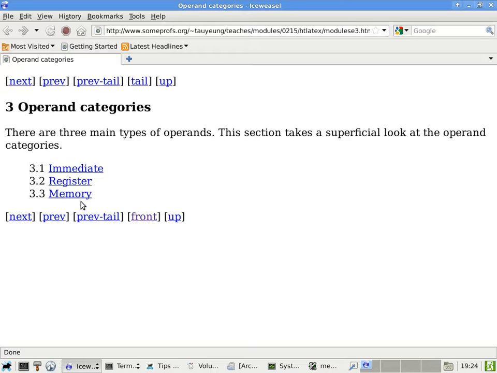The second type is a register. A register operand is also easy to understand because we have this picture. A register operand just says, I want to use this register here, or I want to use this register here. It specifies a particular register inside the processor.